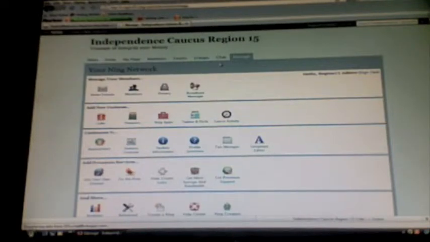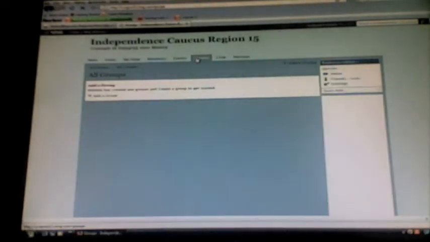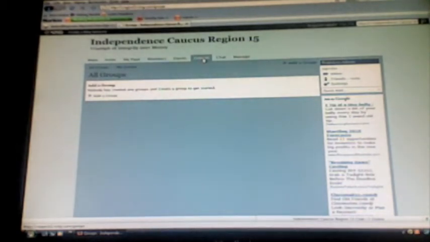We're going to go from manage over to groups because I know that there's a lot of questions on how to set up the groups. Alright, so here you're at groups. Okay? There's nothing here obviously until you do something.